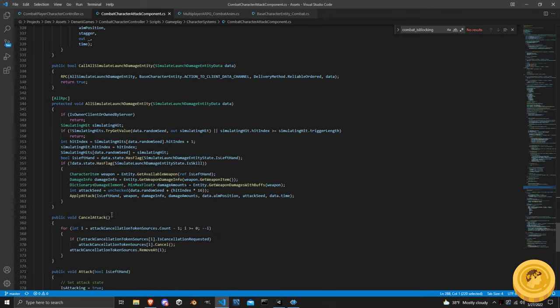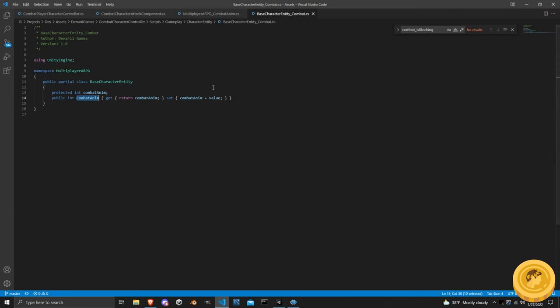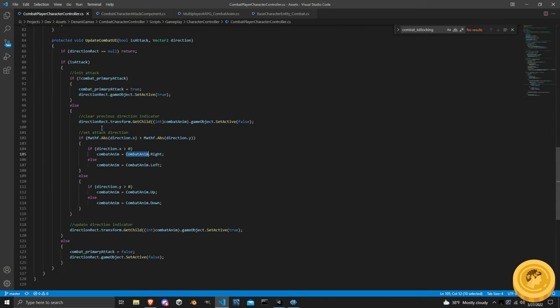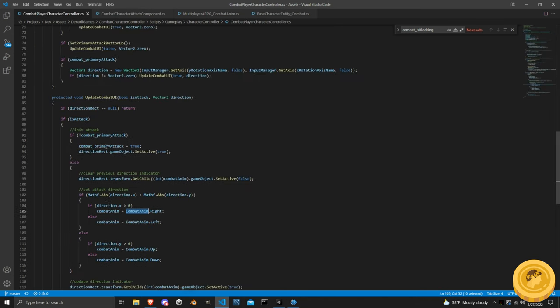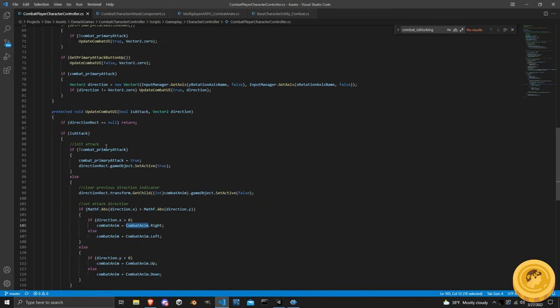Again, none of this really changed. So there we see in the attack function where we're again passing in that entity combat anim. And remember, that's the thing that we set in that base character entity, which again is based on the controller. So the controller sets the base character entity. The base character entity passes that on and makes it available to this combat character component.